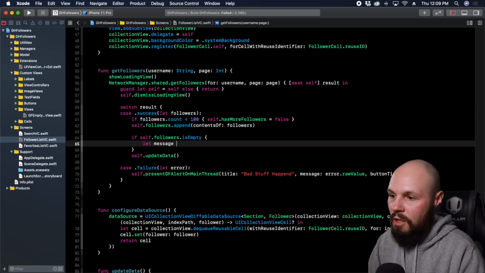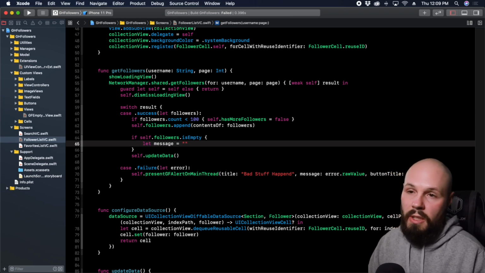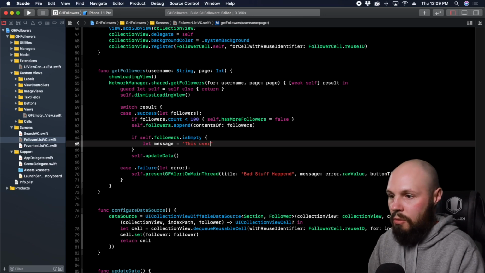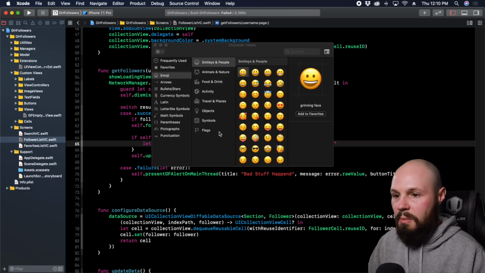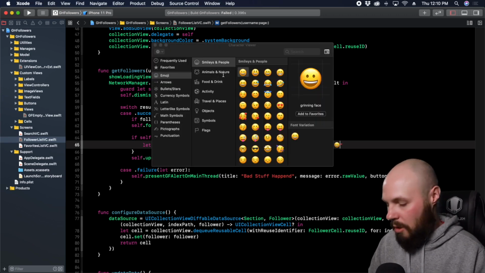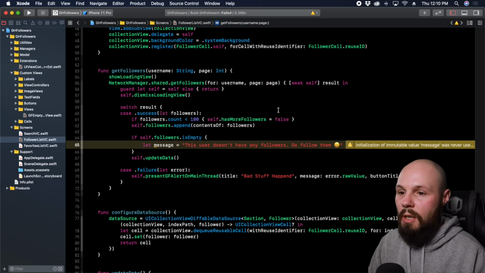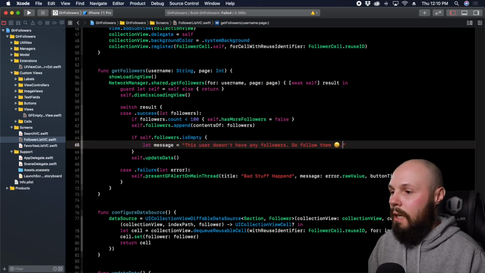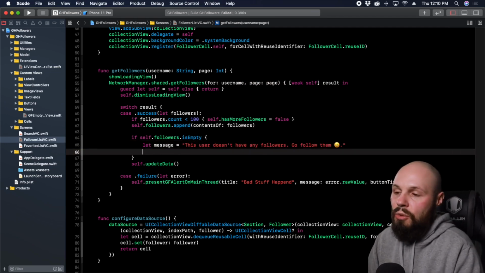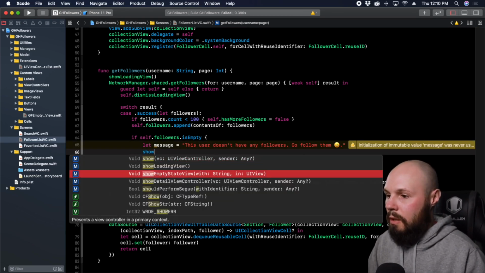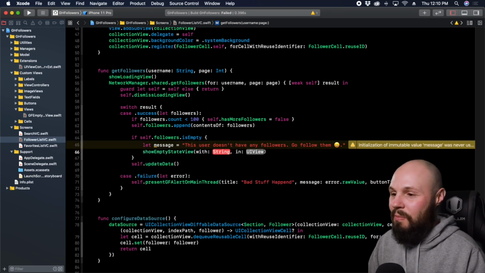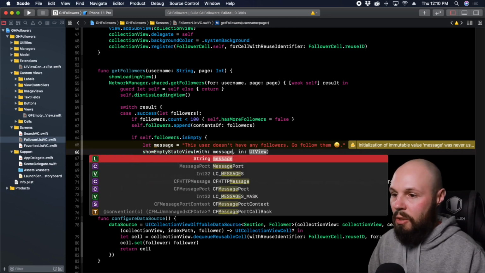So let message equal, and then this is whatever we wanted to say. So this user doesn't have any followers. Go follow them. Smiley face. Command Control Space for the emoji menu. So there's our message. So now we need to show our GF empty state view. So show GF empty state view. Now with the string, we want to pass in the message that we just created there.